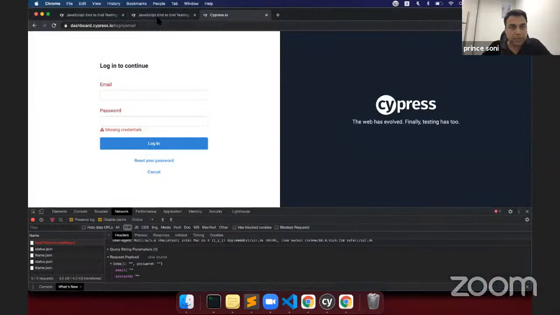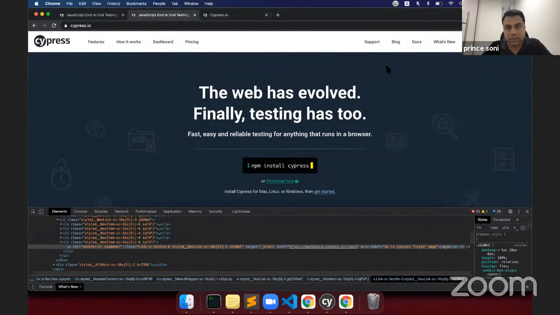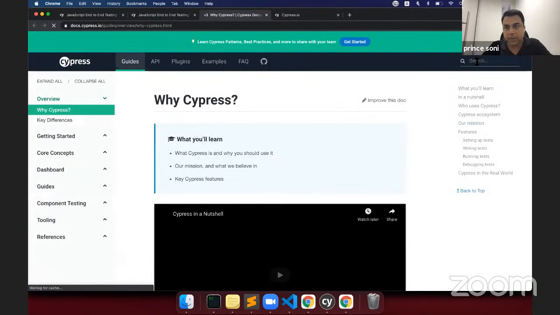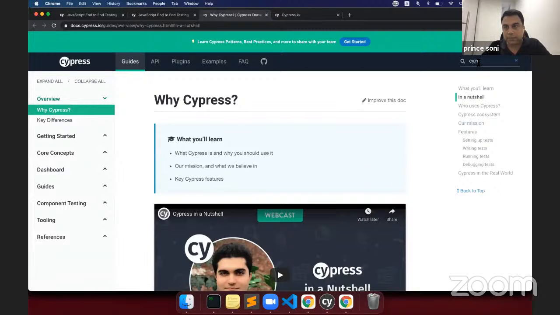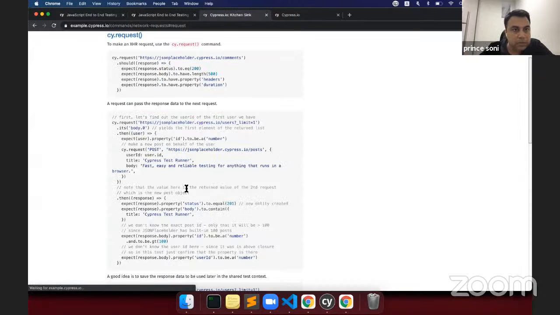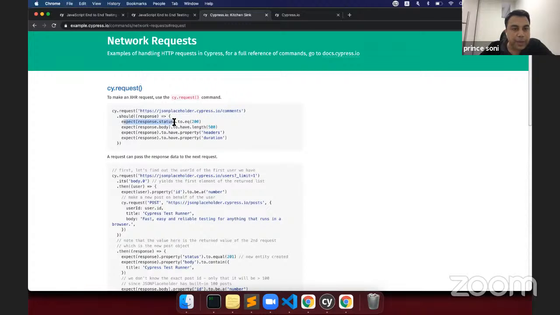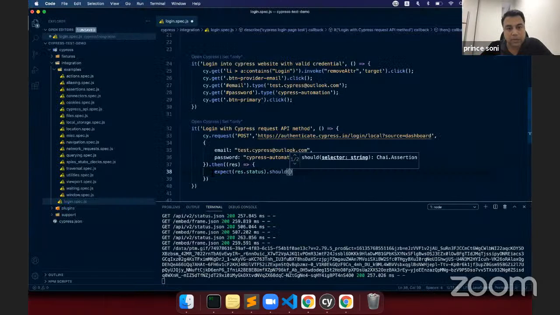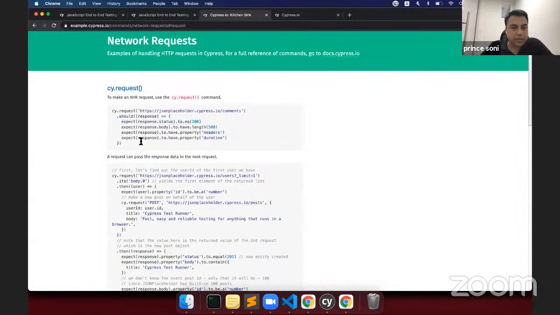Let me show you what all the request verifications we can do here. So if I go to cy.request, basically you can verify the status code. The desired code here is 200. You can verify the response body if it has some length, or headers, or duration. So we will verify this status code, and we'll see if it has headers.